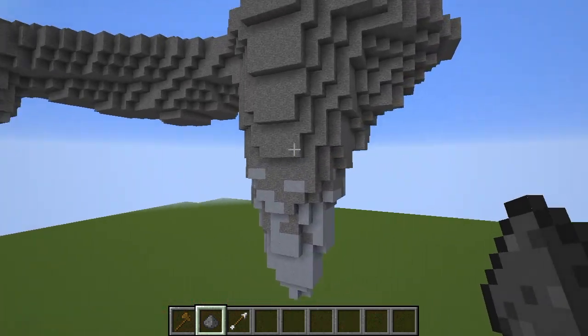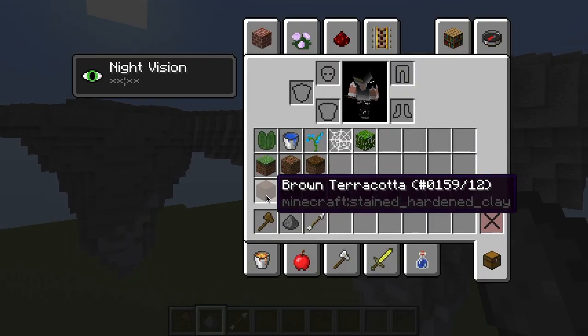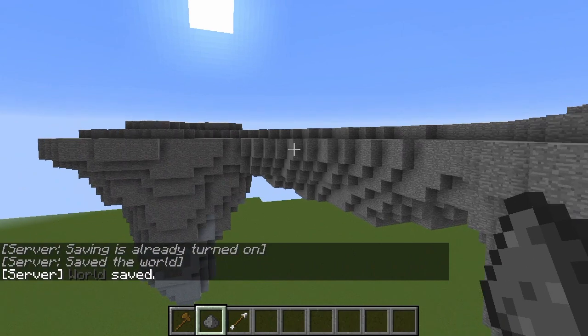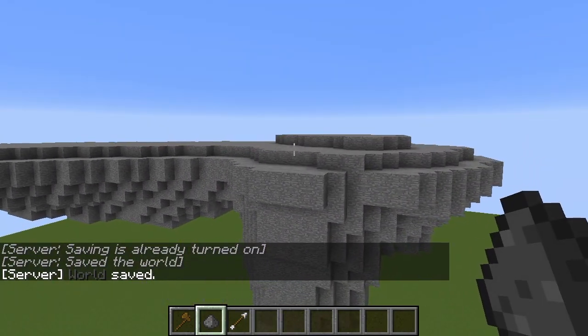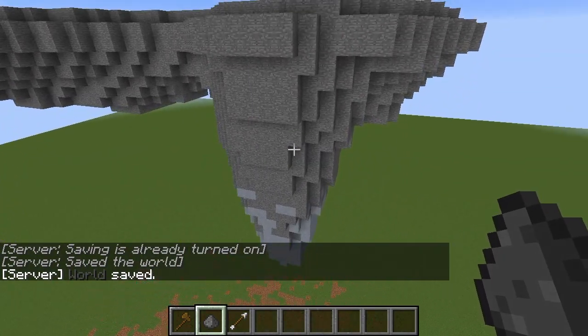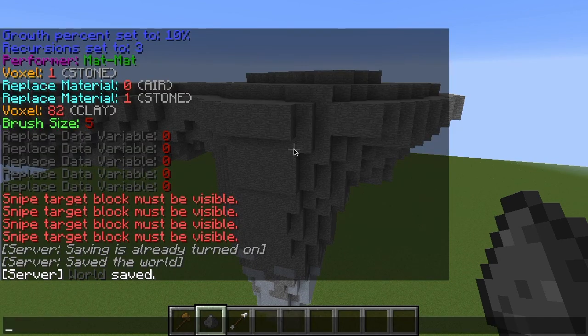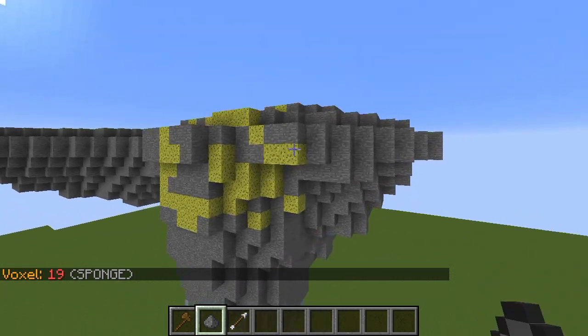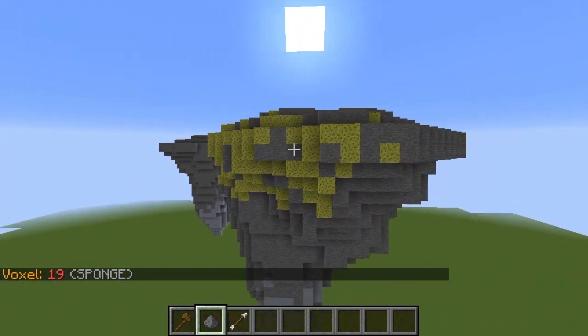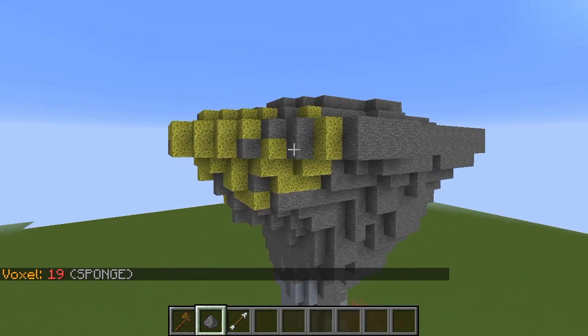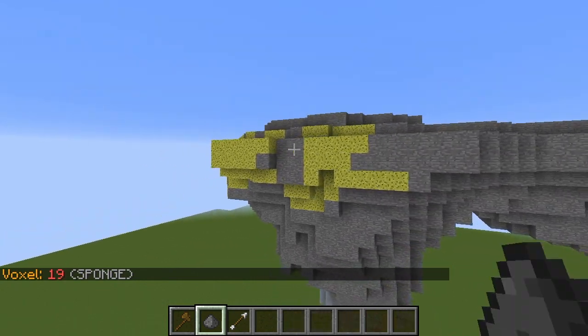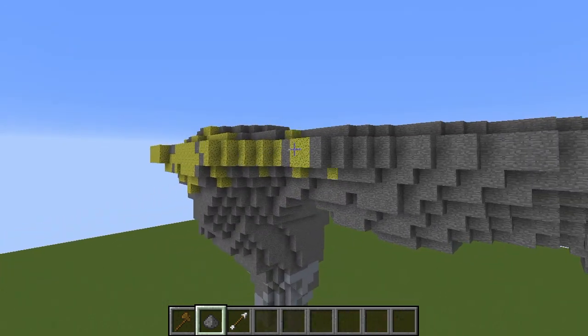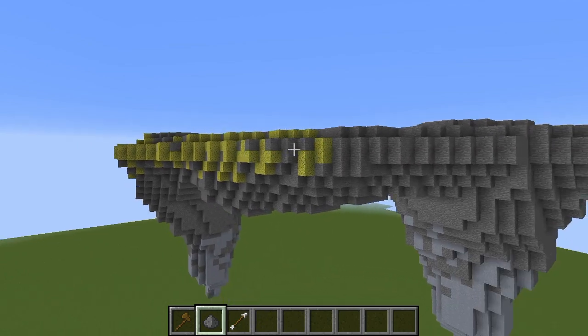Now it's time to start integrating some brown terracotta into the side of the island here to really give it a nice transition from the dirt on the top to the grayscale stone on the bottom. So we're going to do the same command, but we're going to set our voxel to sponge. And we are going to be world editing this sponge to be something else shortly, so don't worry, because I know this looks terrible. And we're just going to fly around holding right click down and just spamming it all along the side of the stone here.